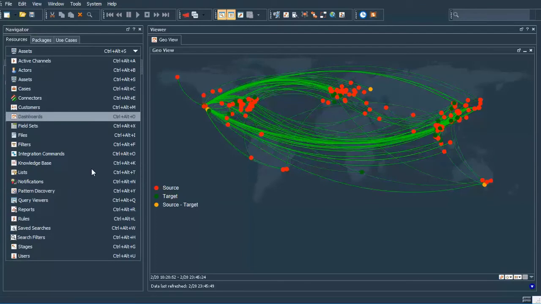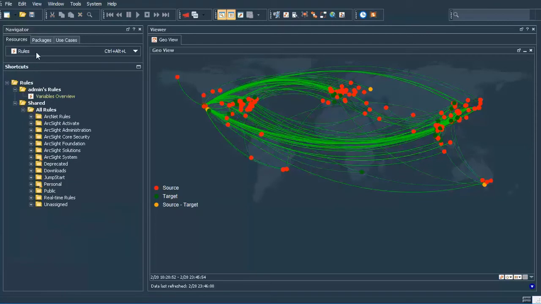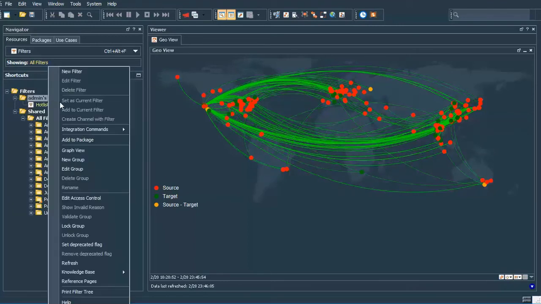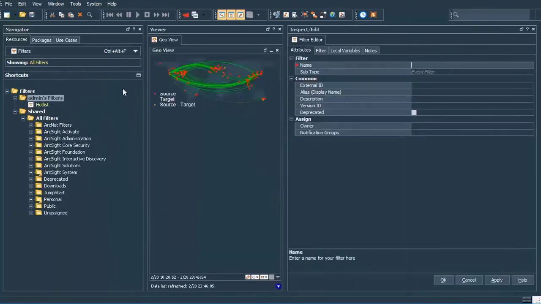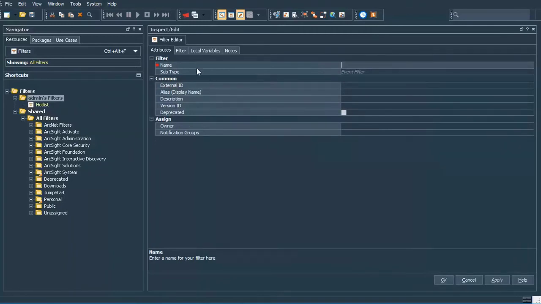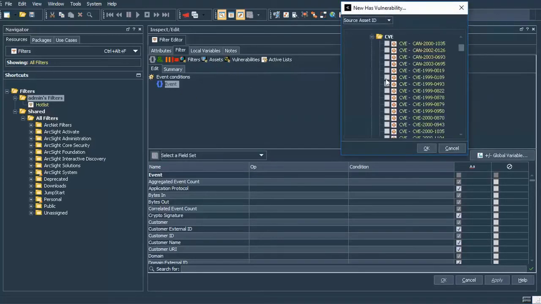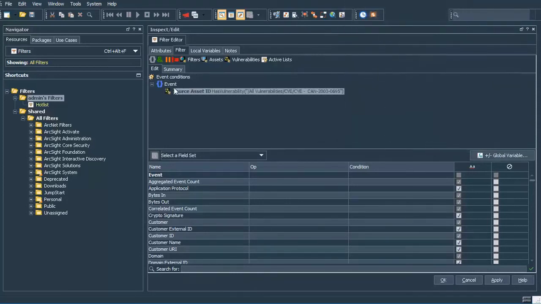Now, when we go to use these elements of the asset model in content, for example, we'll go over here and go to filters. Under filters, let's go ahead and create a new filter. Within the filter, we have these two tabs for vulnerabilities and assets. If we want to add a vulnerability-based condition, let's go back to that CVE that we were talking about. Click on it, say OK. You can see it's been added into the conditions.